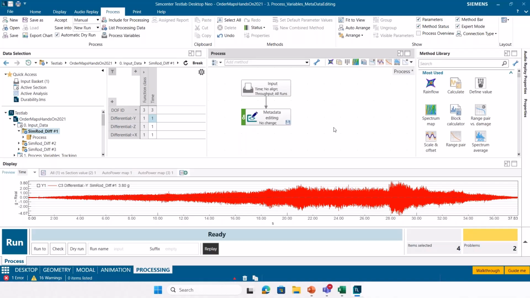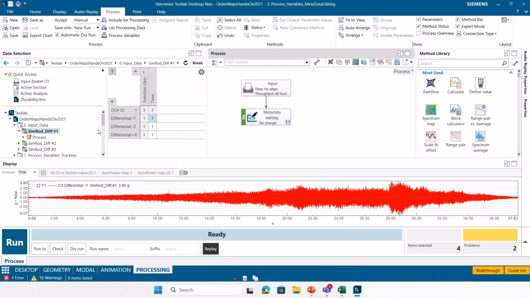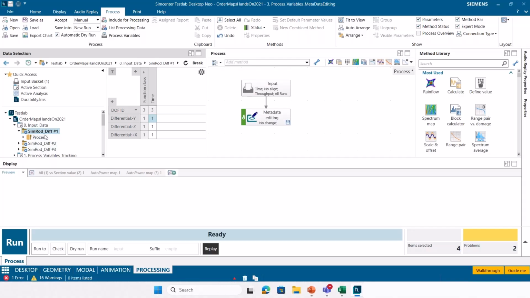In this TestLab process here, what I'm going to be doing is defining some variables in an Excel sheet that I'd like to add to these different runs of data. And then I'll use this metadata editing method to add that variable to the user channel ID field. In this case, I've defined a variable called driver, and that variable will be different based on the run of data. In this case, I've got run 1, run 2, and run 3.